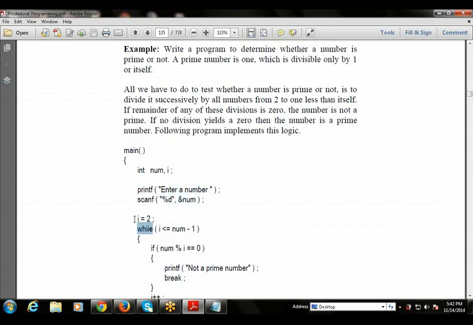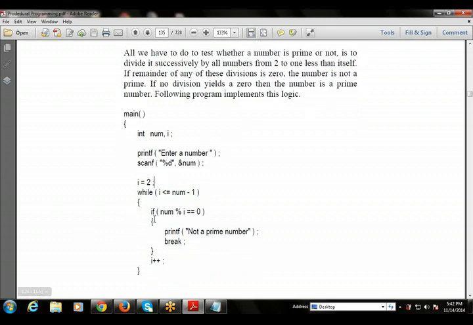Then it initializes the variable i as 2. Now it checks the condition while i is less than or equal to num minus 1. This will execute up to num minus 1. Then it checks if num modulus i is equal to 0, then printf "not a prime number". Break. Whenever we use the break, it transfers the execution to the first statement after the loop, that is this one.